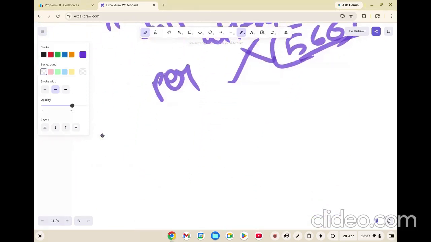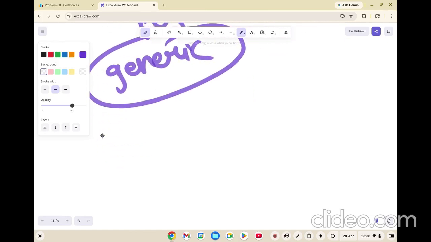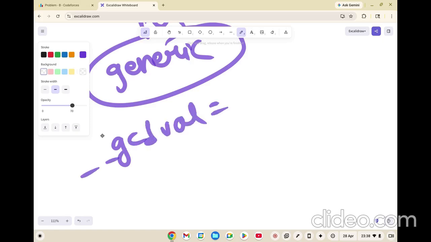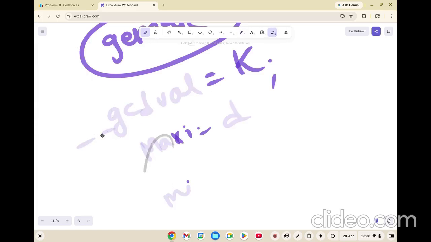Okay, now if 1 is not possible, let's take a generic thing and see how everything goes. Let's say my GCD value is, let's call it k. My maximum is, let's say, d, and my minimum is something else. Let's make things easier so that we can understand.